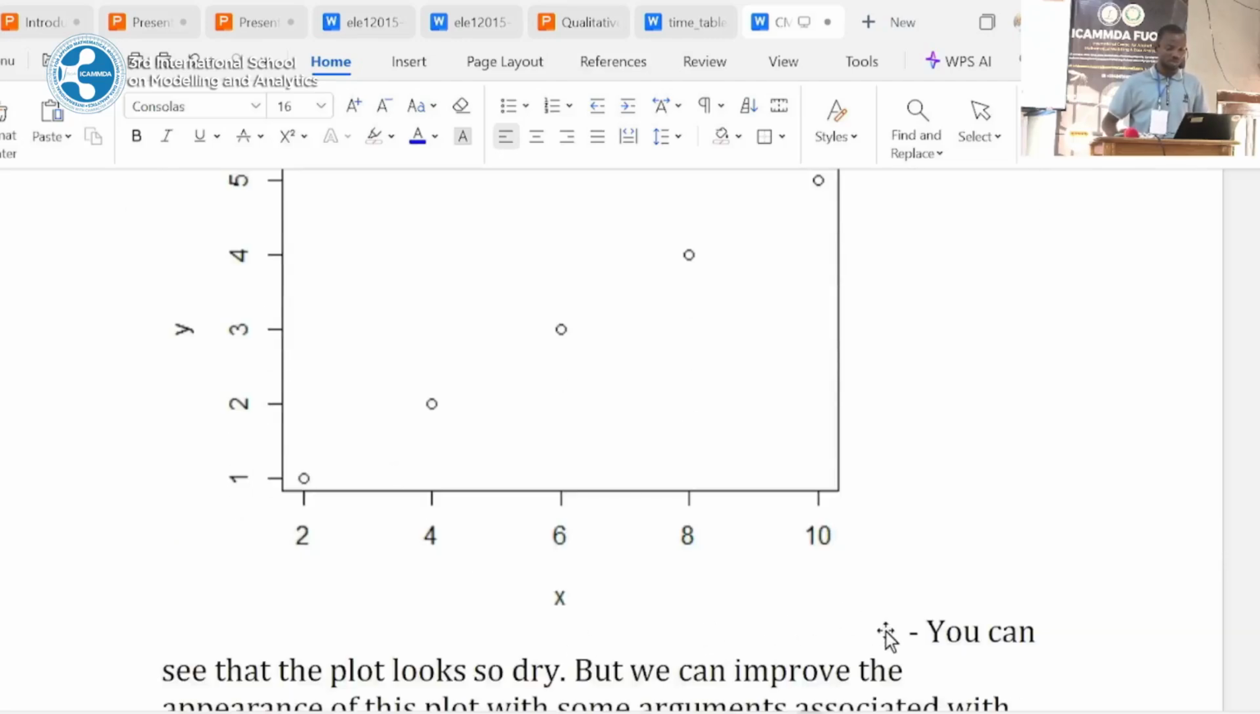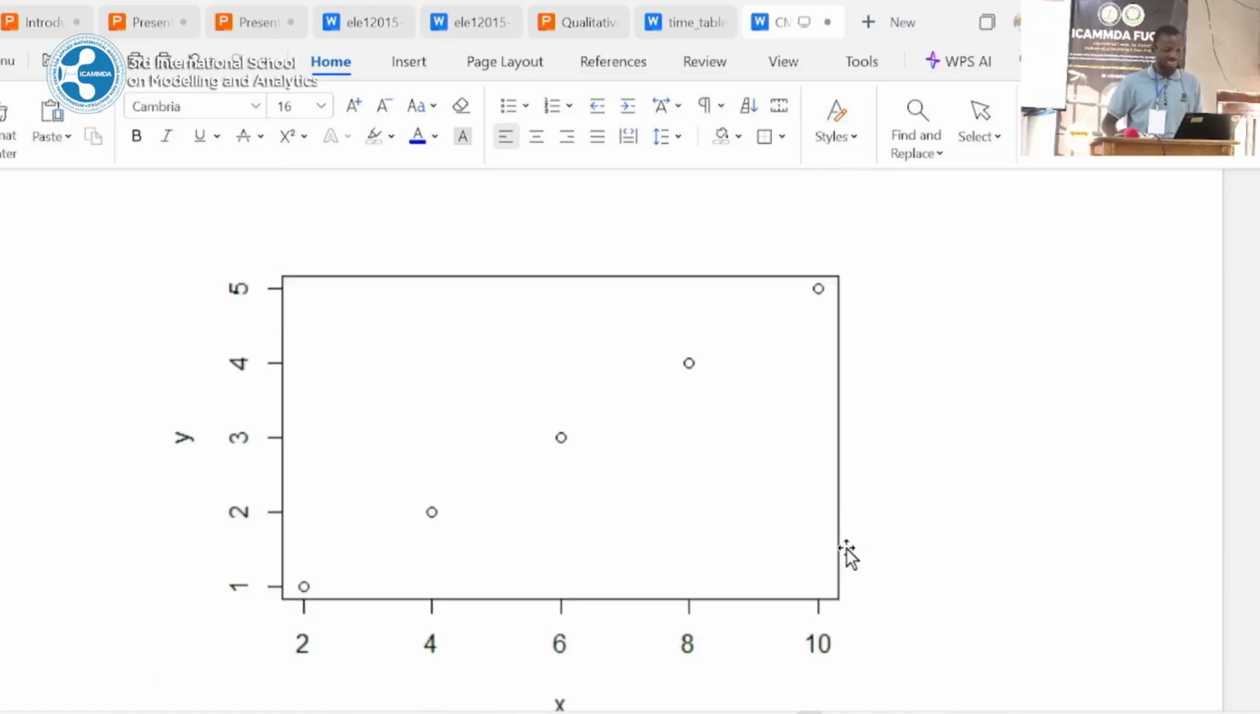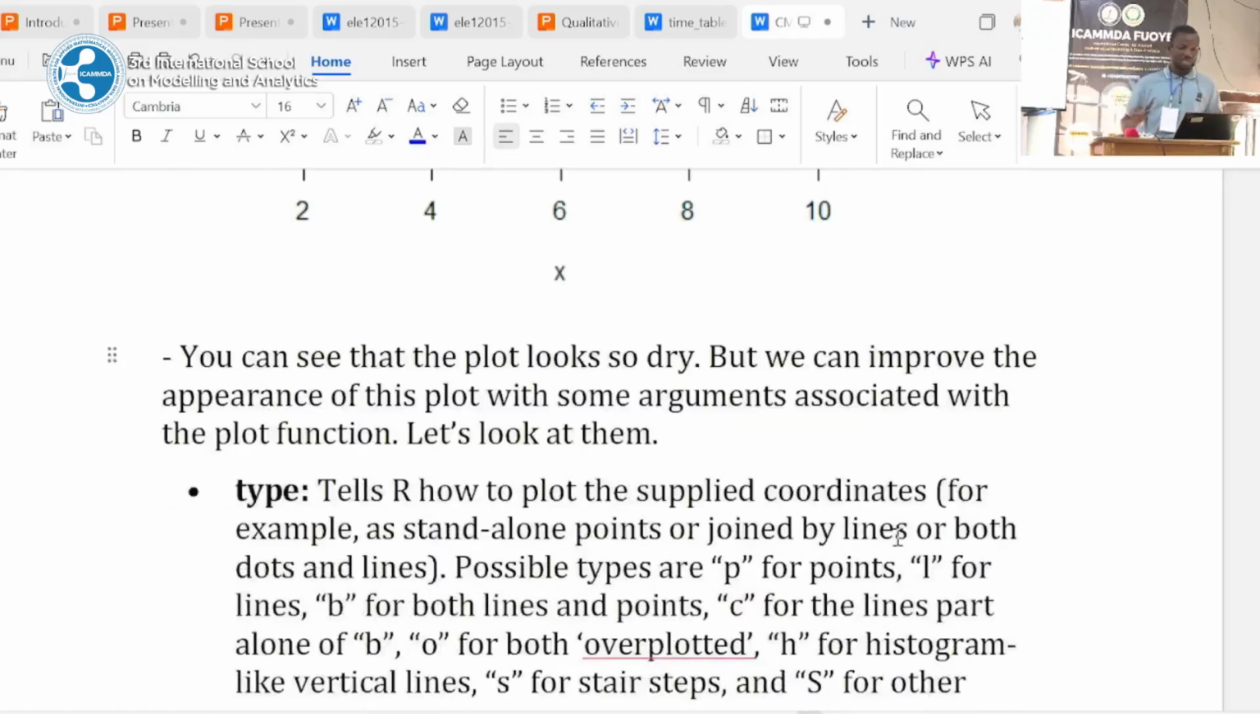From what you can see here, this does not really look so fine. It's not really communicating anything, apart from the fact that we have these points that just arrange themselves in a straight line, and it is also increasing. So you can't really say much about this, okay? The plot looks so dry, but we can improve on it. We can improve the appearance of this plot with some arguments associated with the plot function.